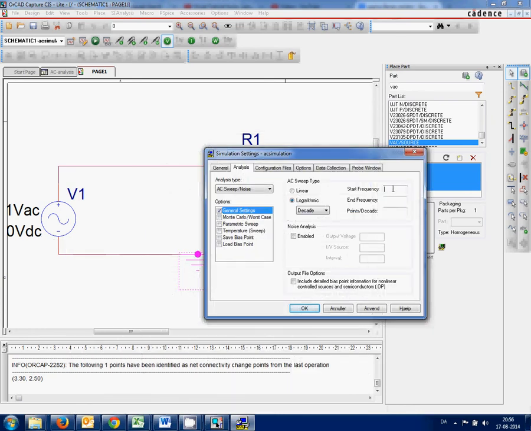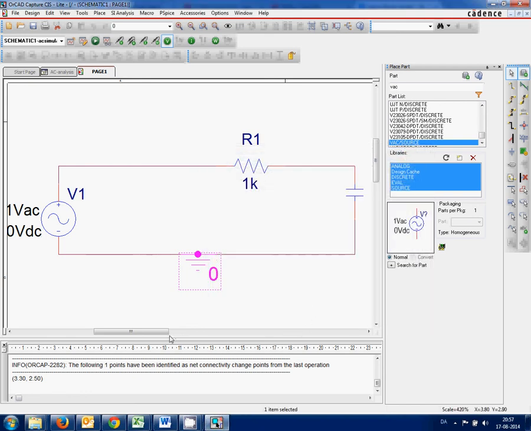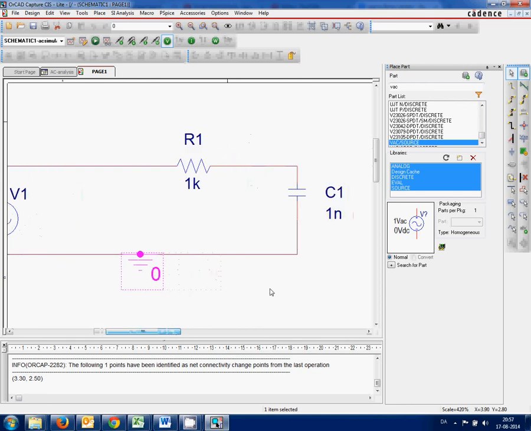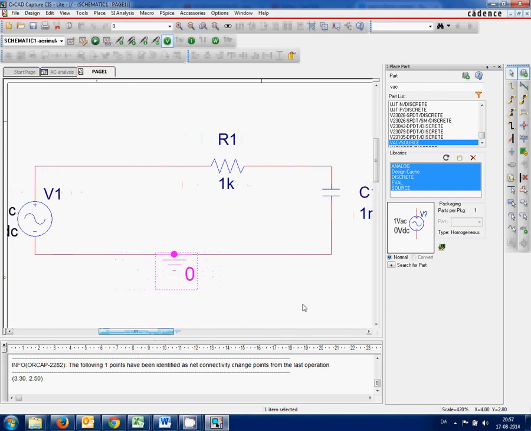My components are 1k and I don't remember. So I'll do something like a start frequency of 1k and an end frequency of 1 mega. And I'll do like 10 points for each decade, and I'll go OK for that. I have to see what are the actual components. 1 nano. OK. So now the simulation is kind of set up, and all I need to do now is to run the simulation.